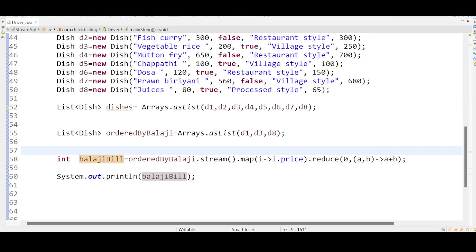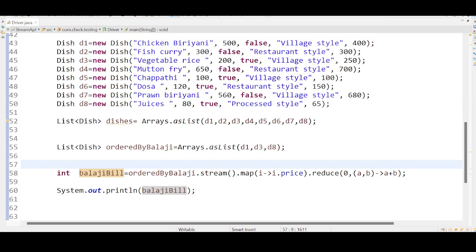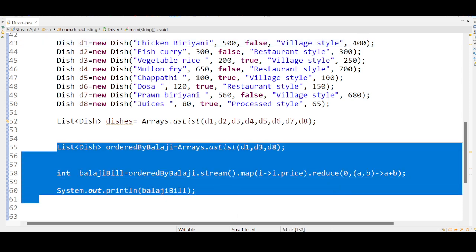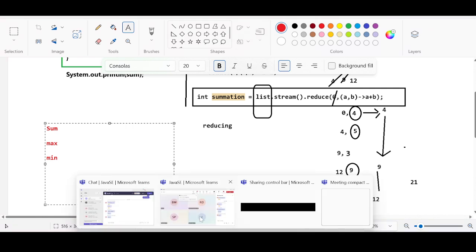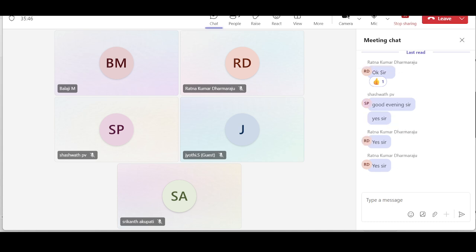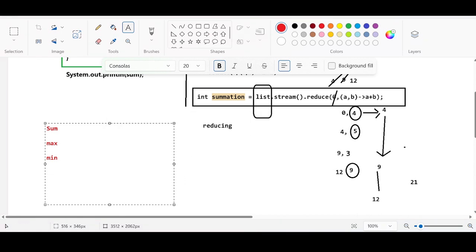Don't you think that I am able to extract only the price details from each and every object? Okay, so do you want me to explain this briefly on the paint screen? Yes, no? Do you want me to explain, everyone? Yes, no? Okay, Ratna is saying yes. Okay, let me explain this on the paint screen.